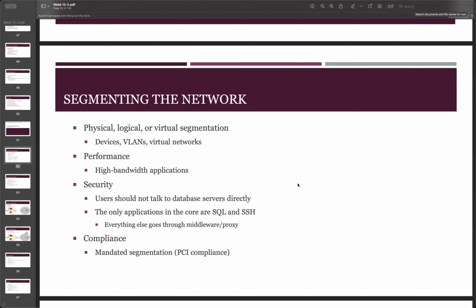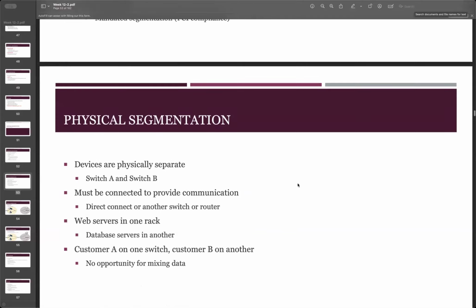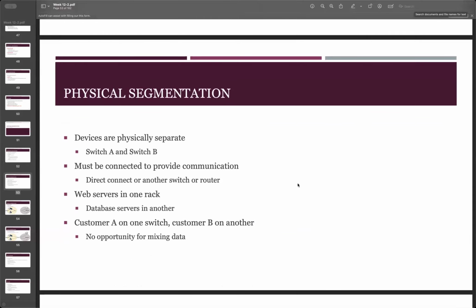We are not allowing the user to directly talk to the database server. Only some applications in the core, let's say SQL or SSH, can access it, or we can go through middleware or a proxy to access the database, and also the components. For post-implementation of segmentation, we are going to apply PCI, so all this will be covered.